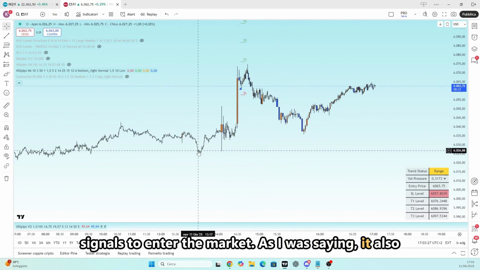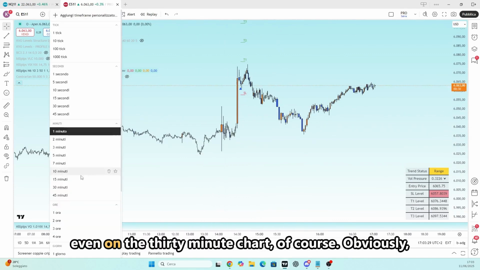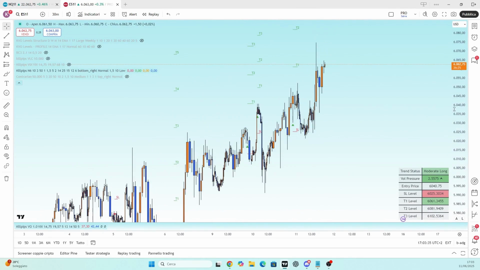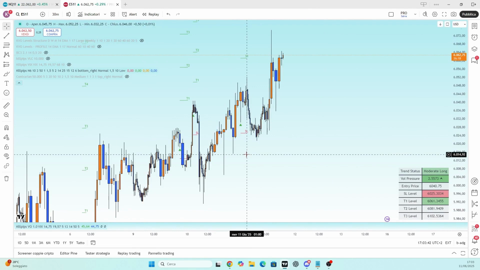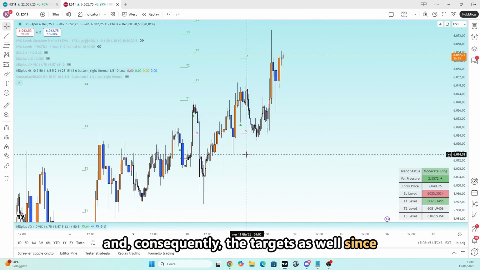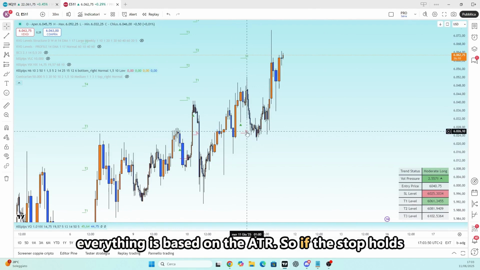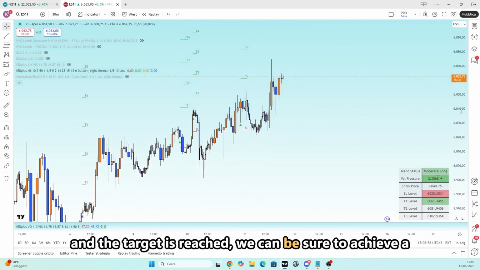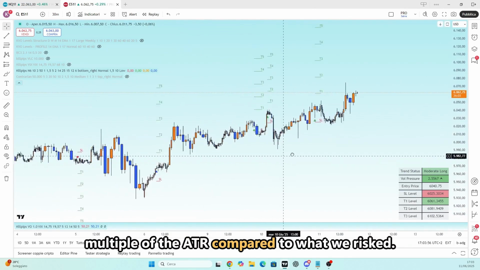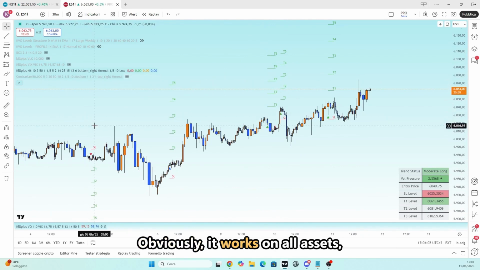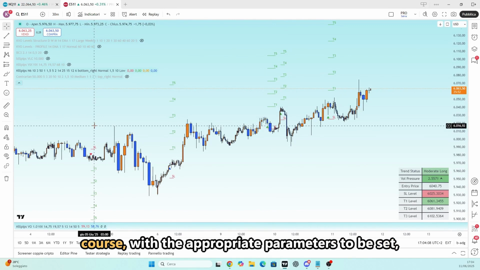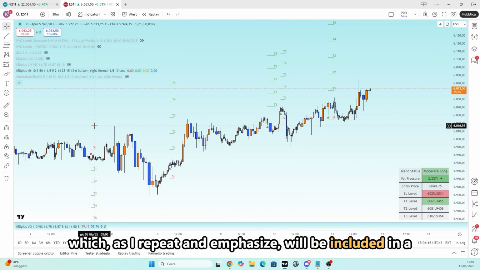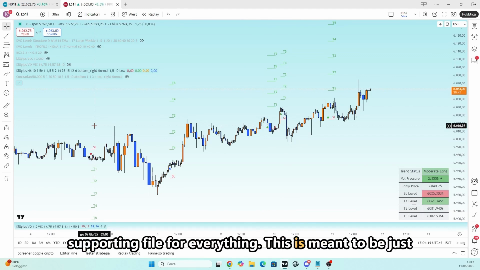As I was saying, it also works on higher time frames, even on the 30-minute chart. Obviously, everything gets amplified because the higher you go with the time frame, the larger the stops will be, and consequently, the targets as well, since everything is based on the ATR. So, if the stop holds and the target is reached, we can be sure to achieve a multiple of the ATR compared to what we risked. Obviously it works on all assets, including crypto and Forex. It works on any asset, with the appropriate parameters to be set, which, as I emphasize, will be included in a supporting file. This is meant to be just an initial introduction video.